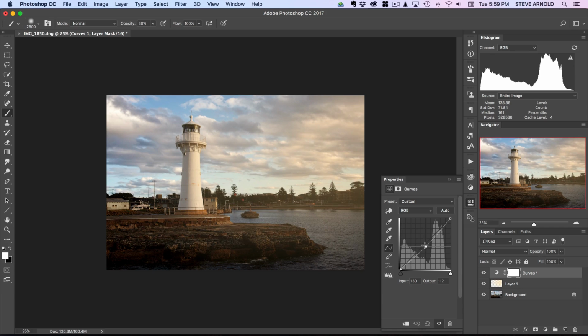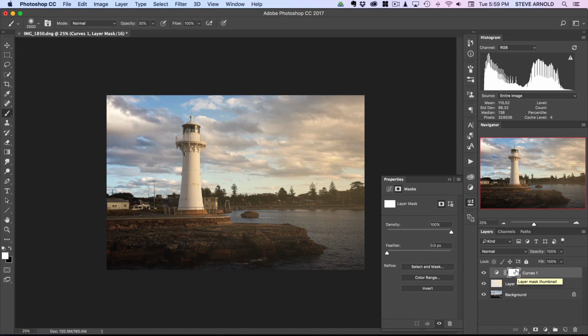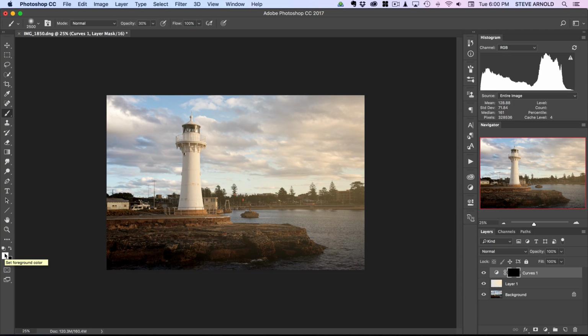I'll pull the curve down a bit to darken the image, and then I'll grab this control point at the bottom and move that up a little bit, just to remove some of the contrast in the darkest shadows. So let's have a look at that. Okay, now I can invert the layer mask. So Command or Control I to invert the layer mask and basically hide this effect we've just created. Now I can use a white brush to brush into the layer mask here and reveal this curves layer.